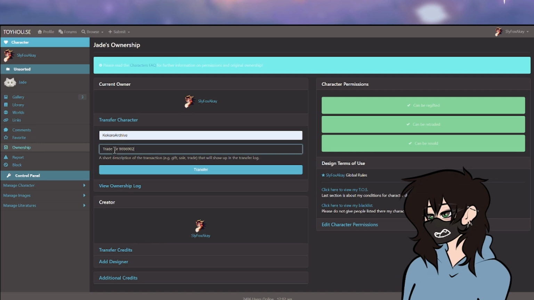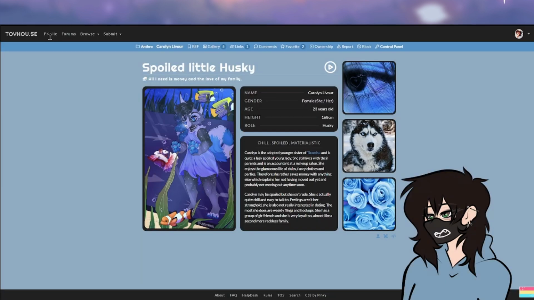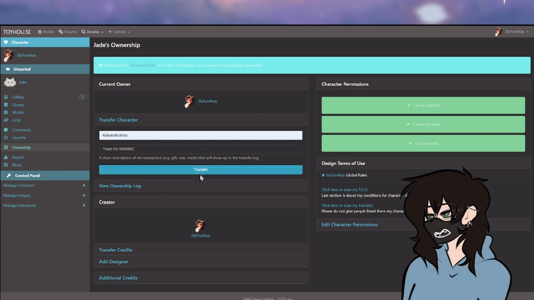And that way you can always be like, oh, what was this character I traded it for? You can go then to one of your characters, delete the name and the code, and just put in the code. You don't even need to write the name, and it will instantly put you onto that page. Then you just press transfer and wait until the person accepts it.